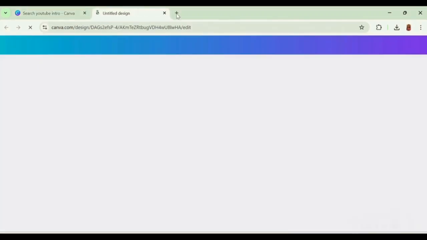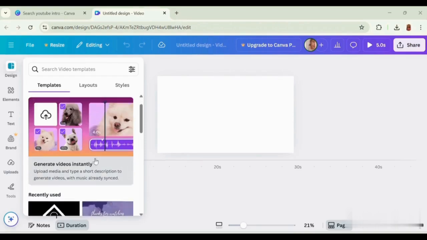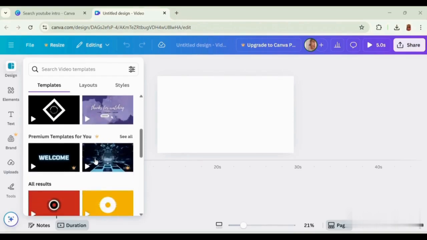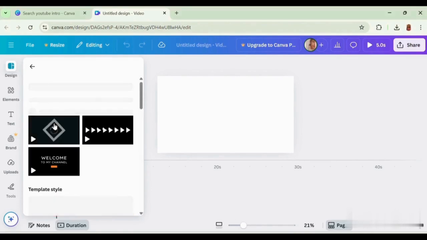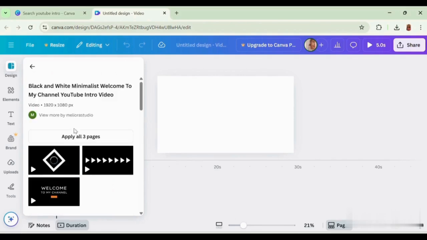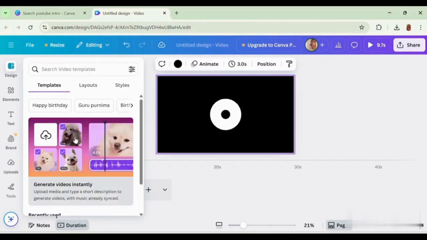We'll go to create a blank video landscape, and we'll go to designs and select any one. You can apply all three pages.